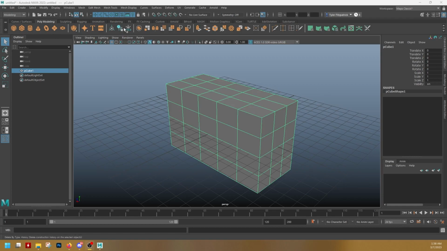There's two more buttons up here that I want to talk about. The one to the right of Delete by Type History is the Freeze Transformations button. Now, every object in Maya has sort of a default position that it's supposed to be. And when you create that object, that default position will be at the absolute 0 position in your scene. The 0, 0, 0 coordinate.